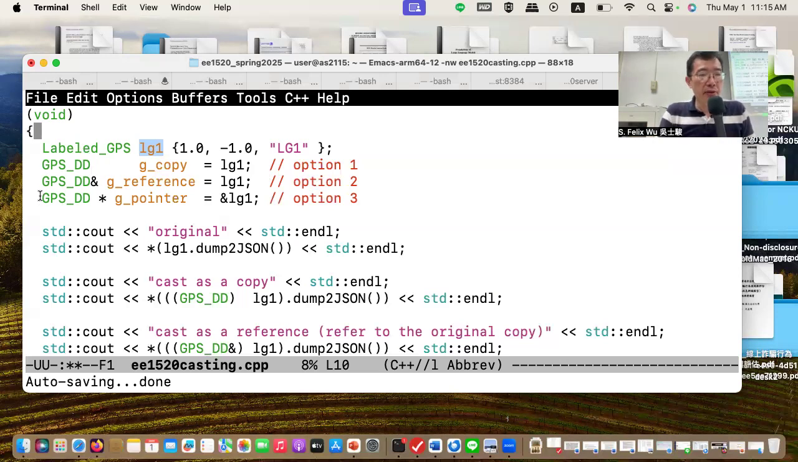And then the third one, which is GPSDD star, this means that this is a pointer. So G pointer is a pointer type. And I basically say &LG1, meaning the address of LG1.